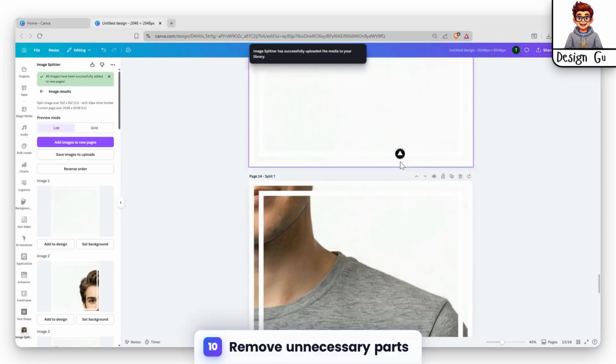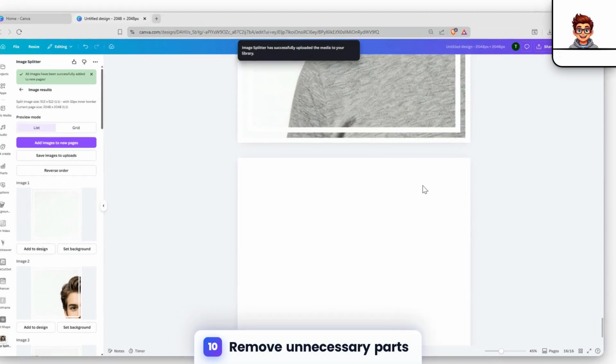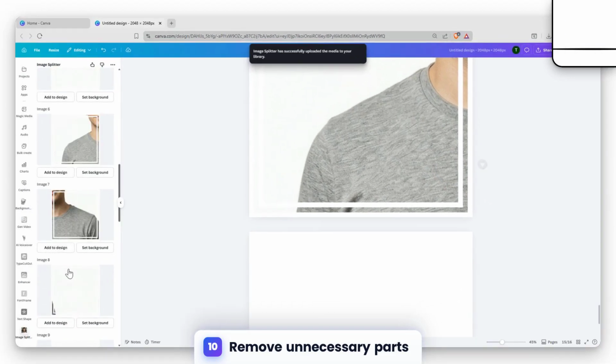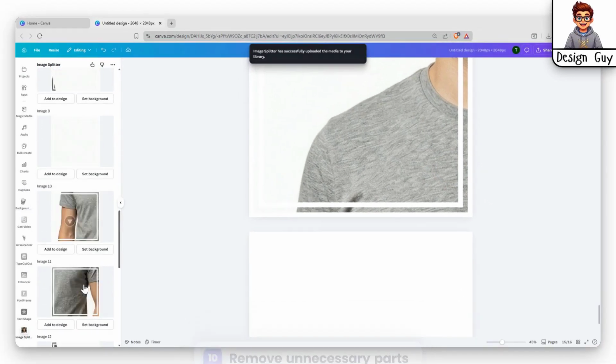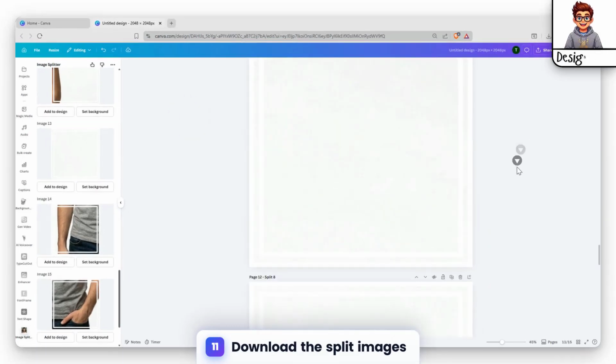Select any parts without a design and remove them. Simply click to delete each element that isn't needed. Repeat this process for all unnecessary parts, making sure only the designed elements remain in your project area. After you've finished your changes, delete any elements you no longer need.